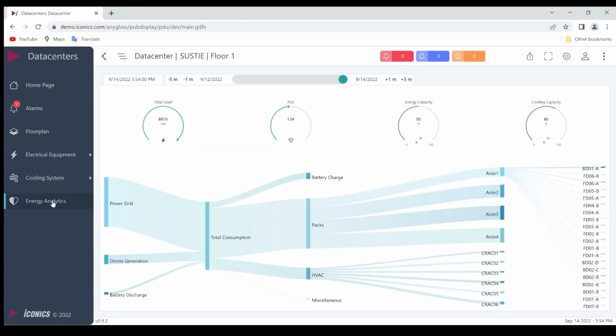Lastly, doing energy analytics on that data. I'm looking at my current state, what are my KPIs, what is my efficiency, my PUE, where am I at on my total energy capacity, how close am I to my total capacity, also cooling capacity, and being able to look at a dynamic Sankey diagram showing at any point in time where all my energy is flowing, divided down to the particular rack where it's going. And of course, I can also move back in time and look at the same data at various times.